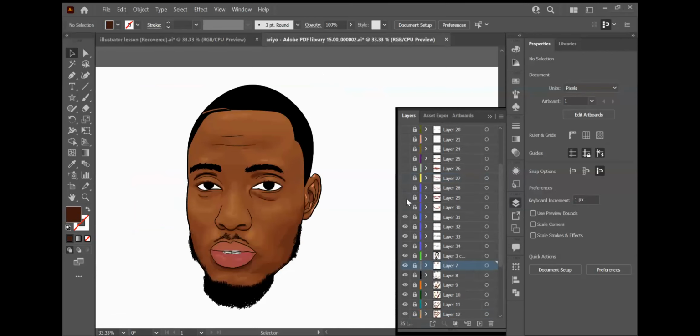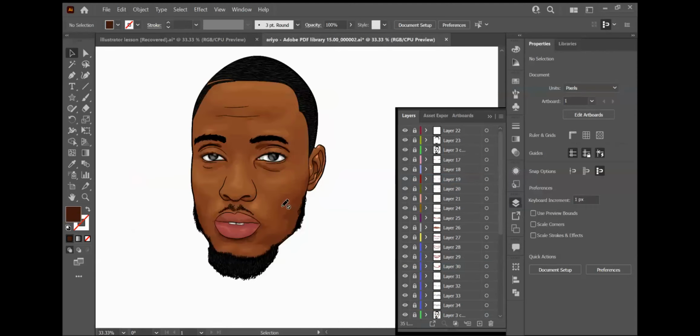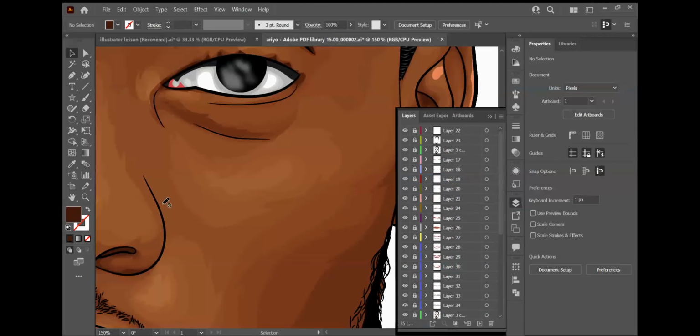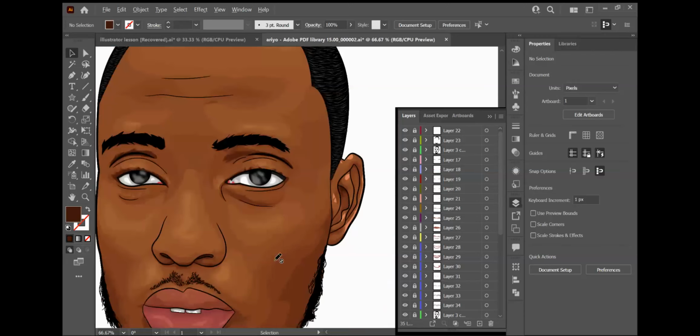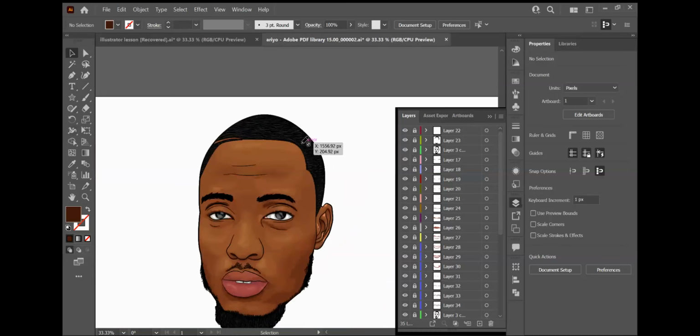So let me turn off everything. Let me turn on everything. So yes, this is the artwork now. If you look at it carefully, you see different shades. All these wavy lines are just a style. That is not how human skin is contoured or the shapes are. They are just style to show you dark and light parts, right?